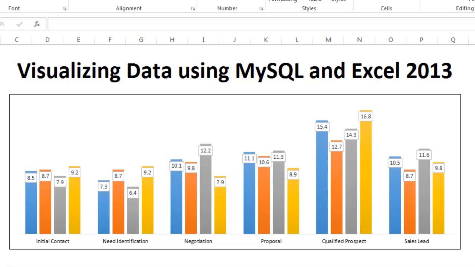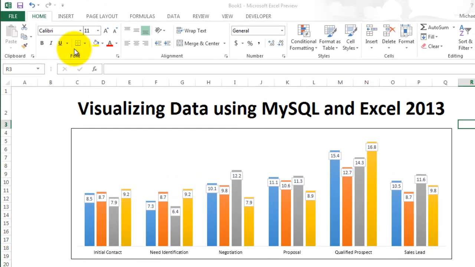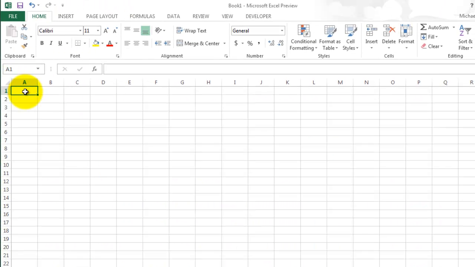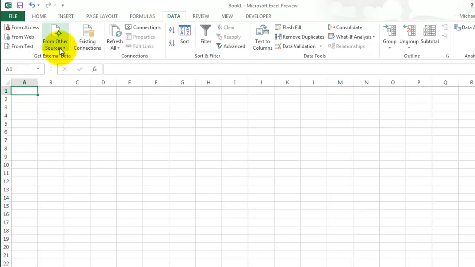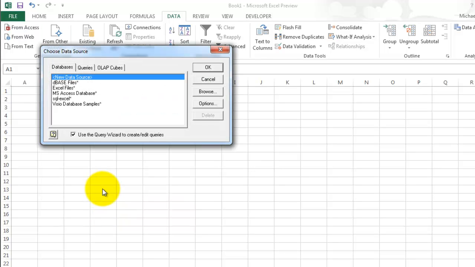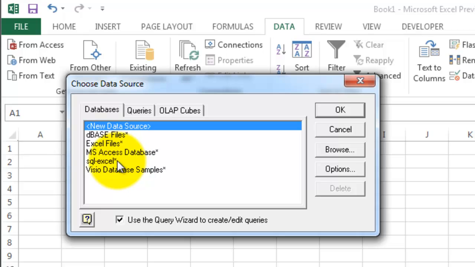All right, so with Edward Tufte in mind, I'd like to show you an interesting way of visualizing data in a histogram. So I'm going to be using the ODBC connection to pull data from my database. I'm going to start by opening up Microsoft Query. Select the data source.